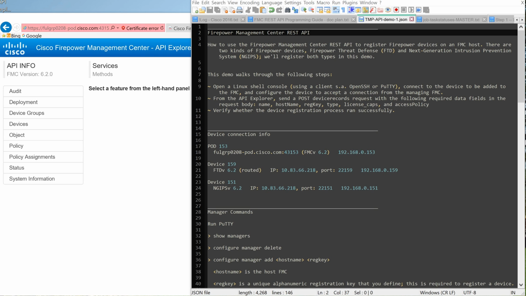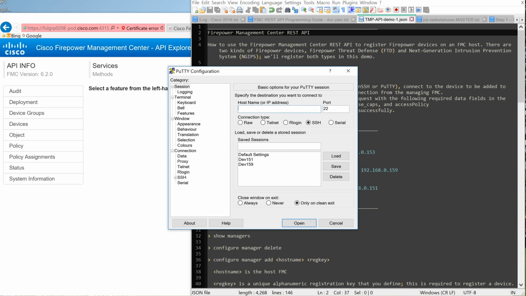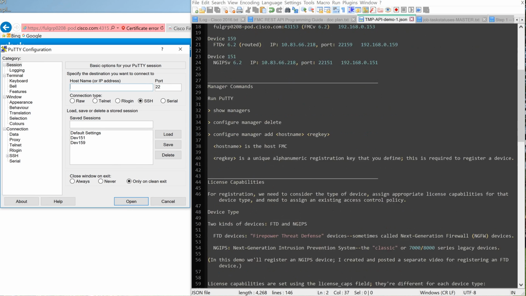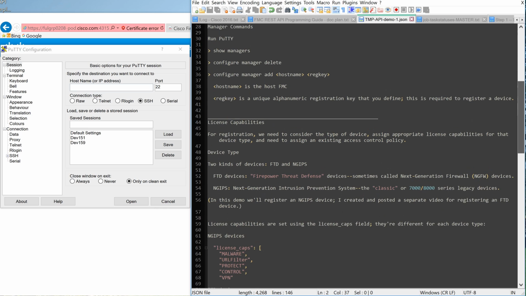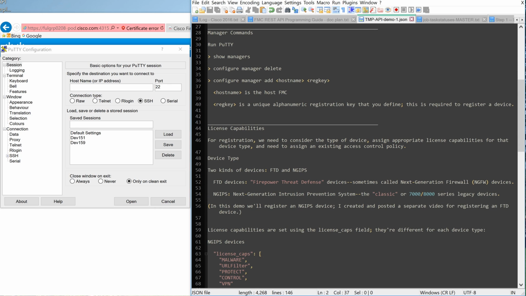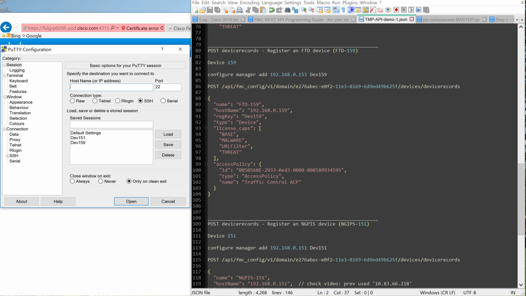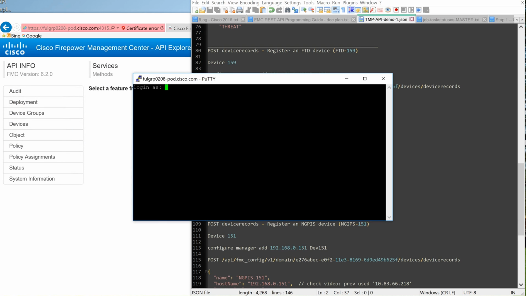So let's get started. We'll run PuTTY and do the first step, which is to set up the connection manager. With PuTTY, what we want to do is connect to the device that will be connected to the host. Our first device is an FTD device, and its IP address ends in 159, so I call it FTD 159. We'll open a connection to it.